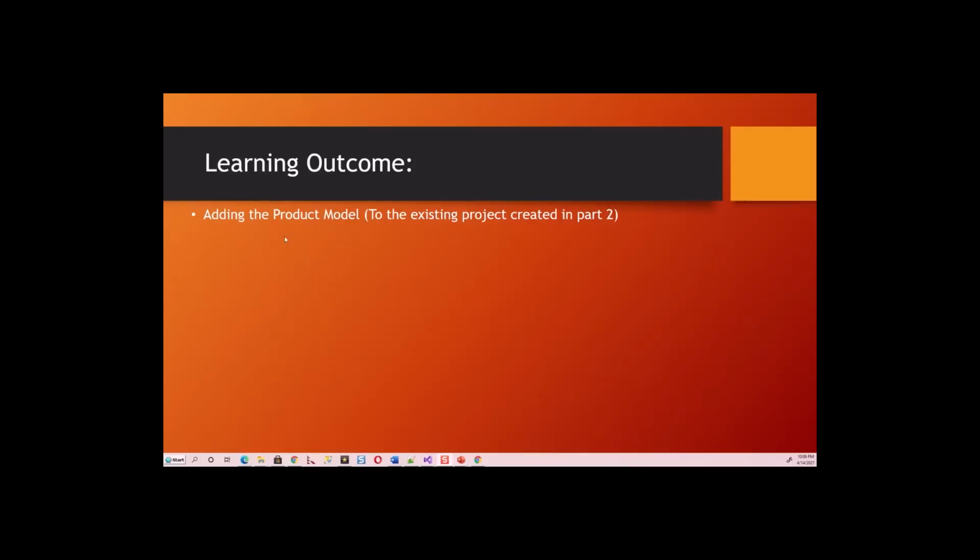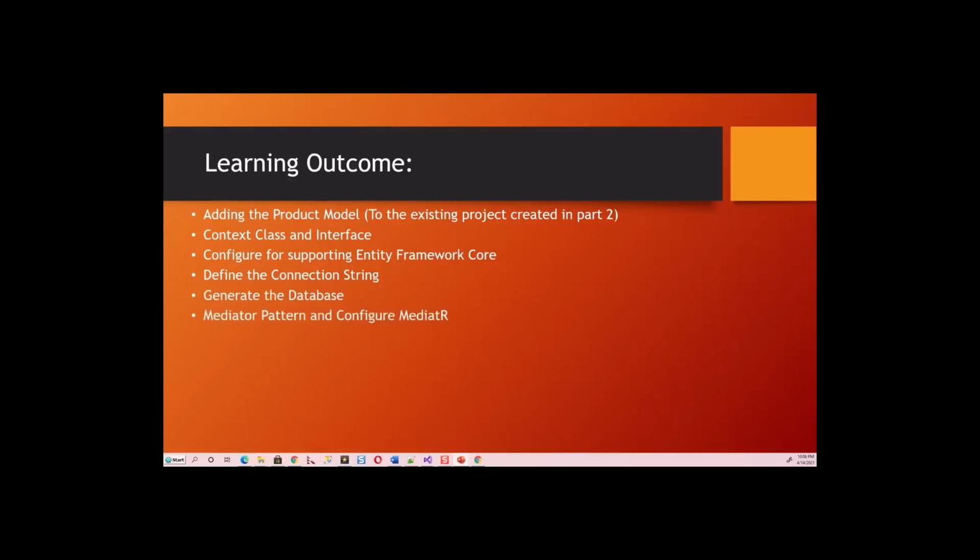So, recap: we have added the product model to the existing project created in the earlier part. We have created a context class and interface, and we have configured it for supporting Entity Framework Core. We have defined the connection string, and we have generated the database. We have created the mediator pattern and configured the mediator. We have created the product controller and implemented the CRUD operations for CQRS with the command and query classes, then the queries and then commands, and the product controller completed. Finally, testing with Swagger. Thank you very much for attending this class.